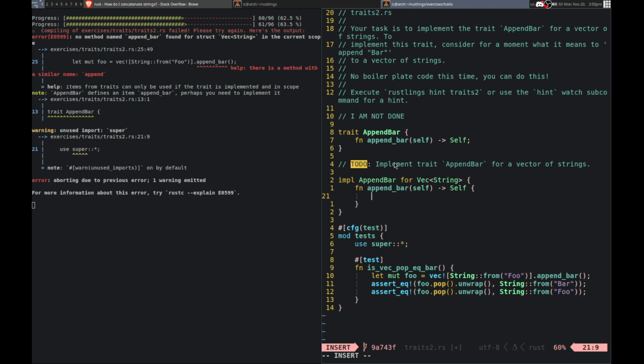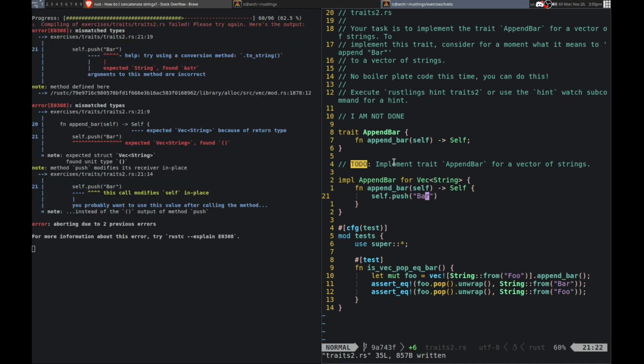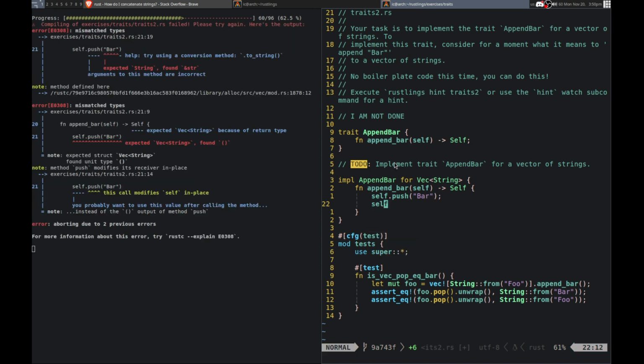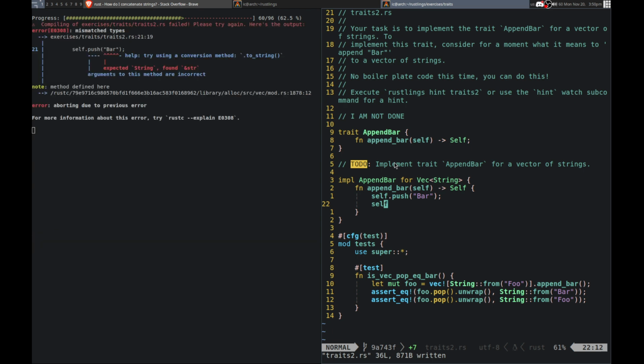Pop. So yeah, it wants to... it's actually just self.push bar. I probably have to return self again, like that. Let's see. So expected string, found str. Okay, so that can actually be like that, yes.